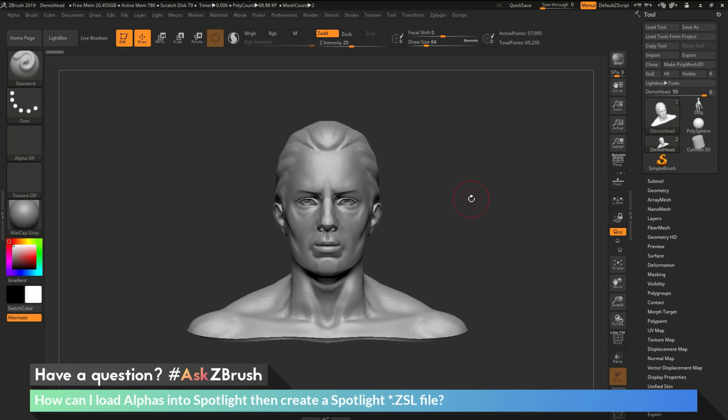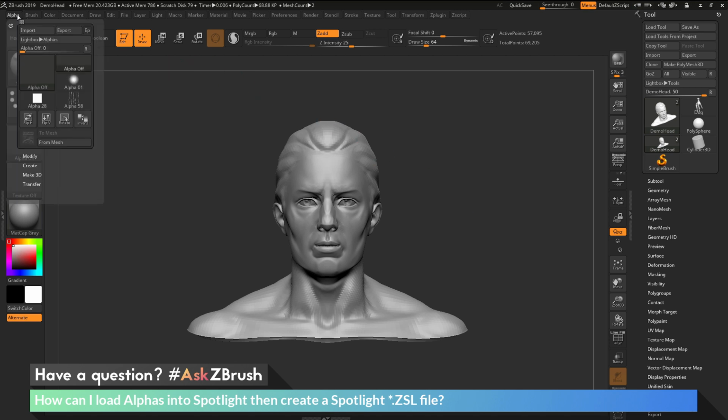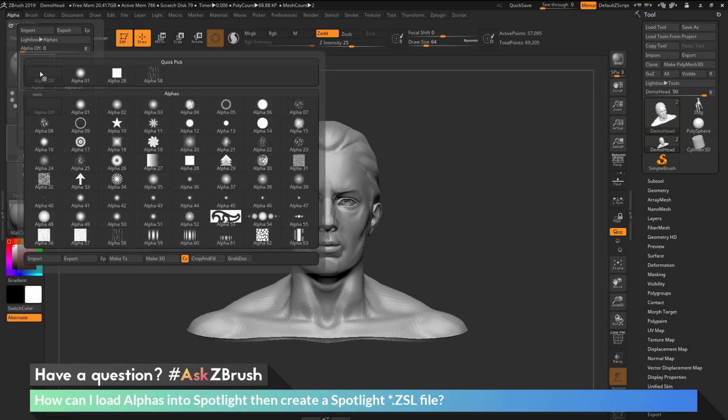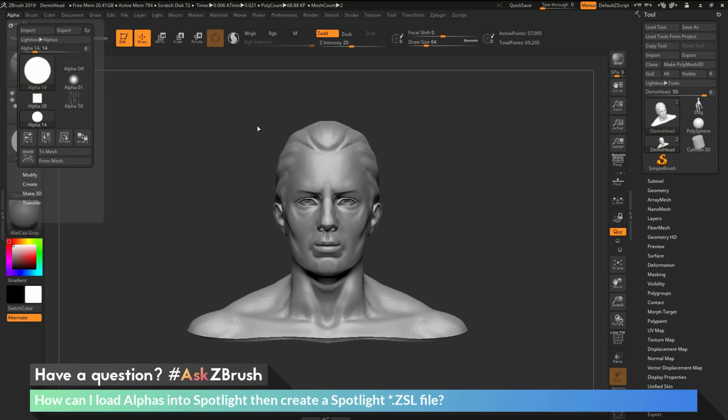So first let's cover how you can import an alpha into Spotlight. I'm going to first navigate up here to the alpha palette and open this up, and now we need to select an alpha. We have the options in this alpha palette to import in a 16-bit grayscale image. We can also come across this area here and click and get a list of the default alphas that ship with ZBrush. And we can come over and select one of these.